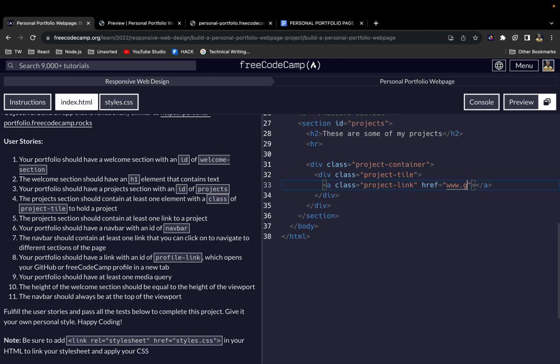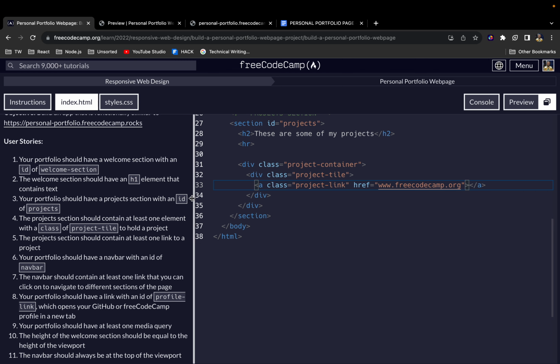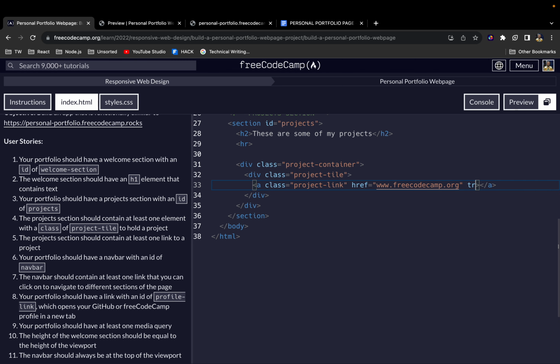For now, let's just link it to FreeCodeCamp.org. Okay. And then what I'm also going to do is give it a target attribute. The value is going to be underscore blank. So what this means is that when somebody clicks on it, it will open a new page. Okay, it will not open the link on that same page. It will rather open a new page. All right, now let's hit enter.